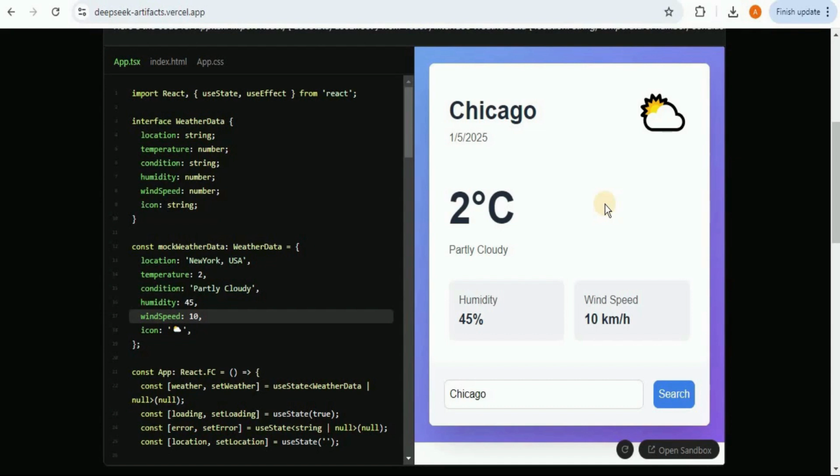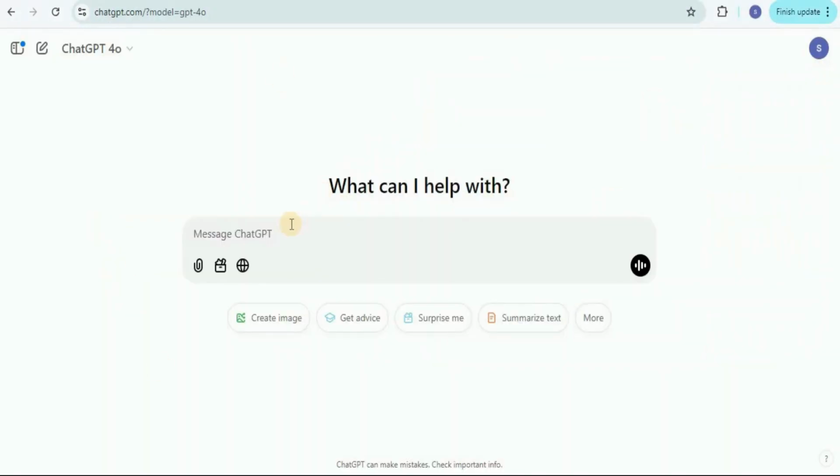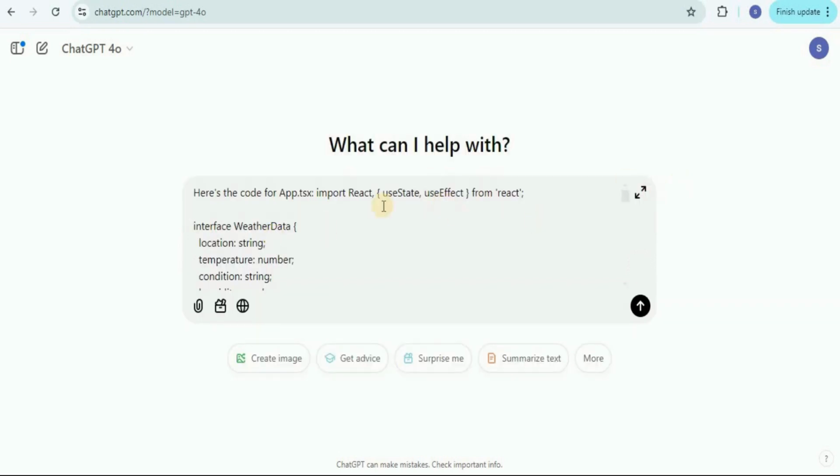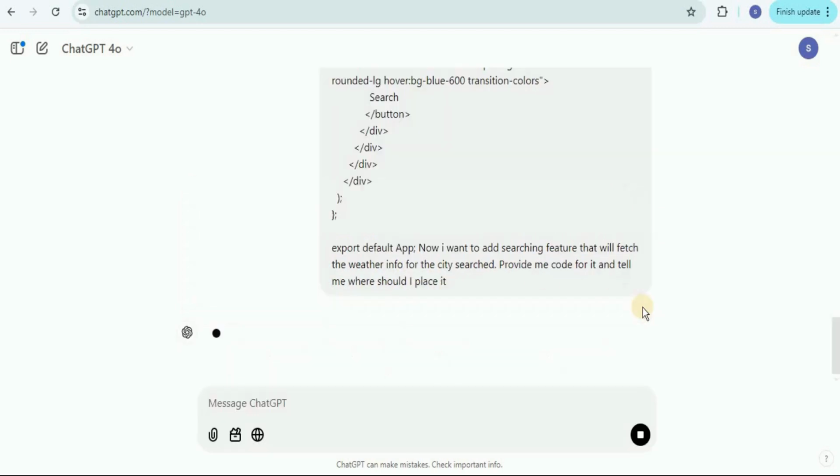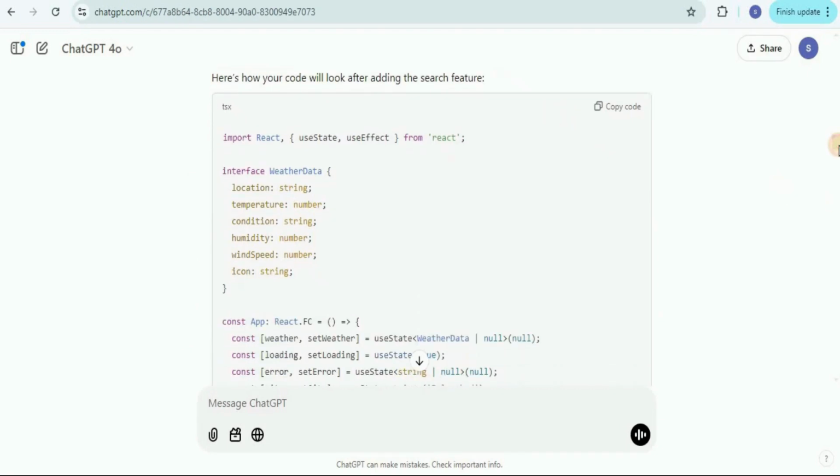Well, in such situations, you can use different types of code generators and LLMs. So today I'm going to be using ChatGPT provided by OpenAI. Right now I'm inside my ChatGPT, I'm using GPT-4o, and here I'm going to provide it the code. I'm going to say, here's the code for the app.tsx. And after providing the entire code, I'm saying that now I want to add the searching feature that will fetch the weather info for the city searched. Provide me code for it and tell me where I should place it. Once you run it, it will provide me the code having the search feature.